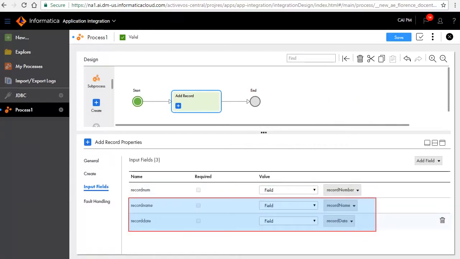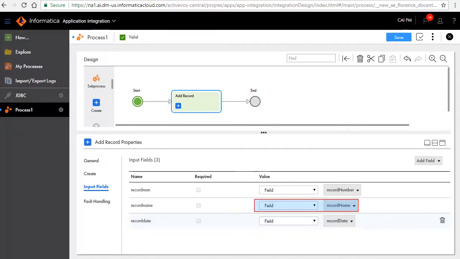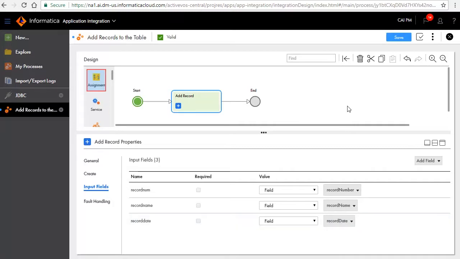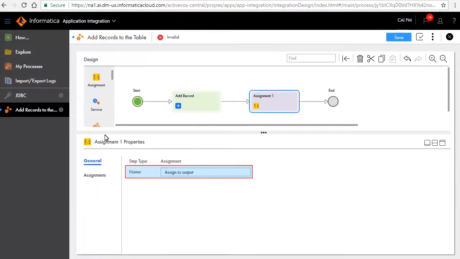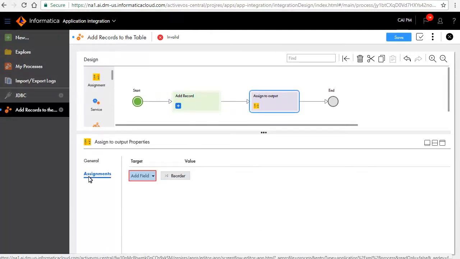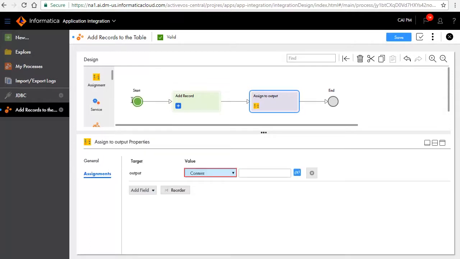Similarly, we have added record name and record date and have set their values as field, record name and field, record date. We'll now add an assignment step after the add record step and call it assign to output. In the assignment tab, click add field, select output, set the value to content, and enter a string that you want to see when the execution is successful. Save and publish the process.